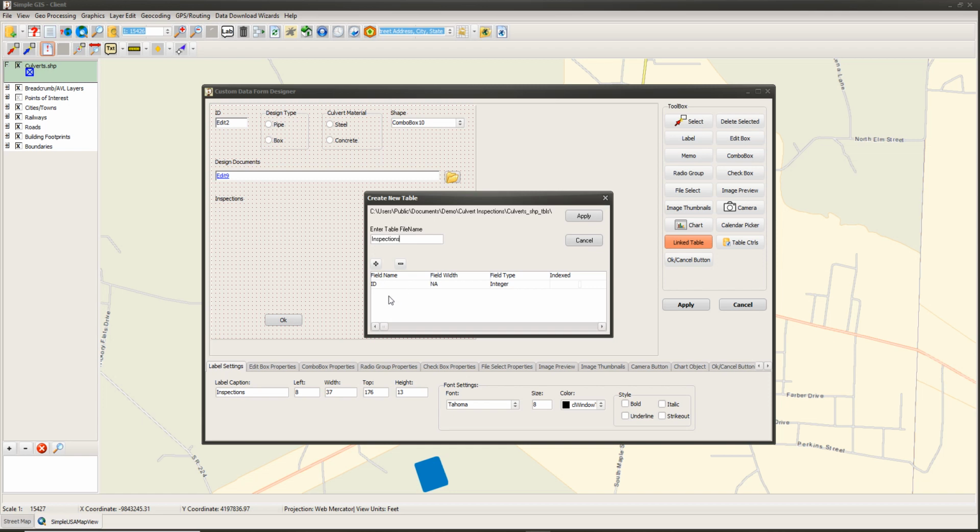So for the purpose of this, I'll leave the ID, and then I'm just going to add some additional fields. And so the first field I'm going to add is called InspectionDate. And because this is a local table, I am limited to 11 characters in my field name, so I just have to be cognizant of that.